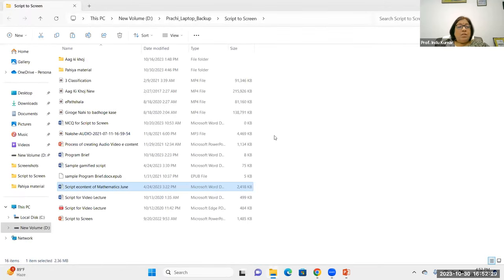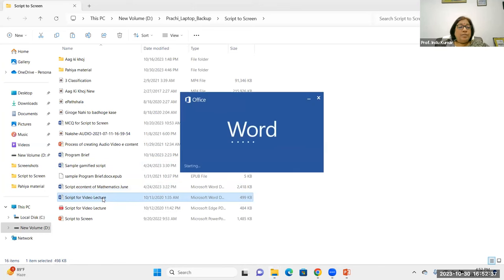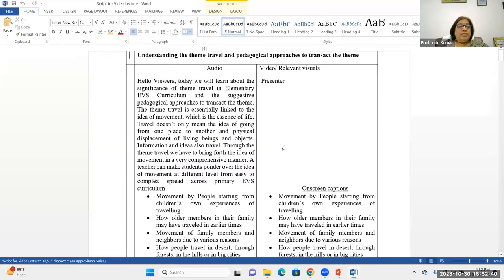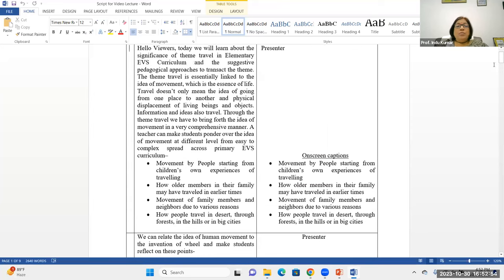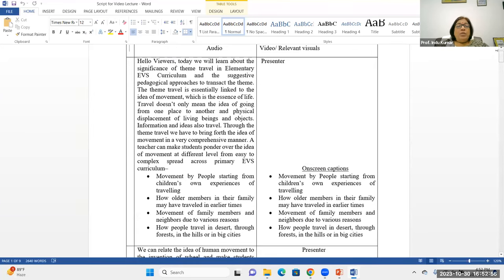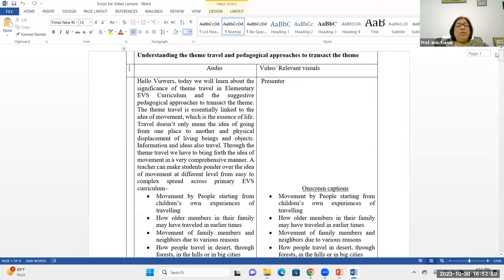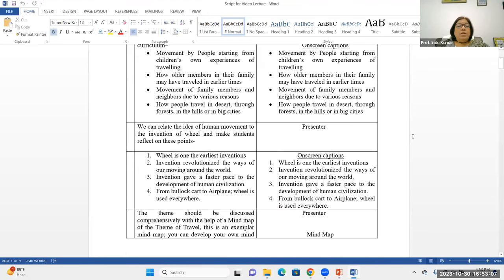So that is it. Let us now also see the script of a video lecture. This is the script of a video lecture, which is again in two columns. In one, audio is given, and in column two, visuals are given. To begin with, we want a presenter who greets, "Hello viewers, today we will learn about the significance of the theme travel."